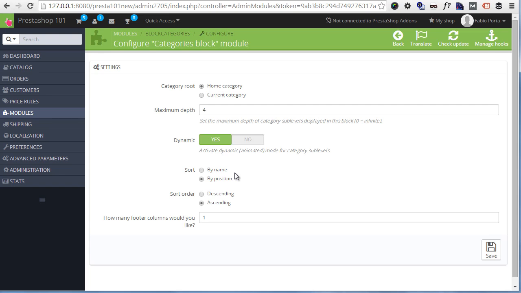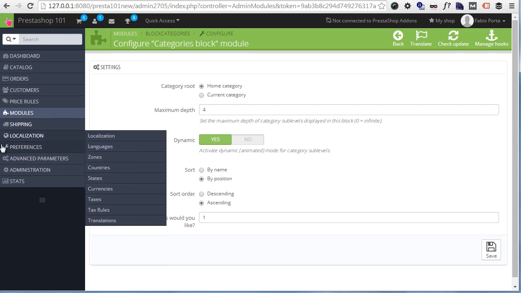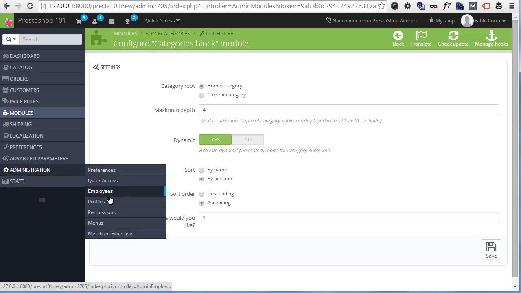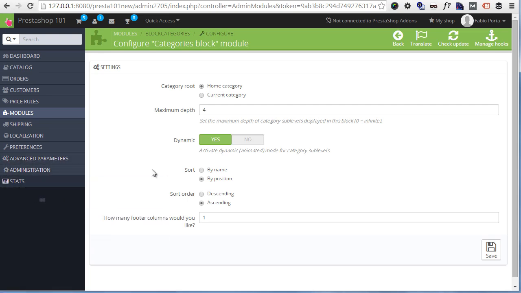In that case, they can be accessed from the left menu here. There will probably be a new entry here or in one of these sub-menus to access the specific module's configuration page. Anyway, let's say we want to sort categories by name, so alphabetically, and toggle off, why not, the animation on click, so that we can always see the full category tree in the block, and then save.